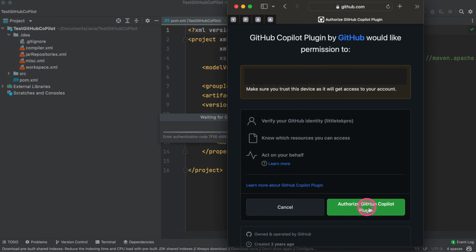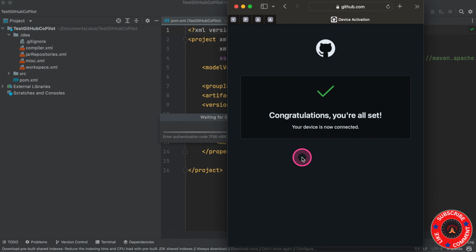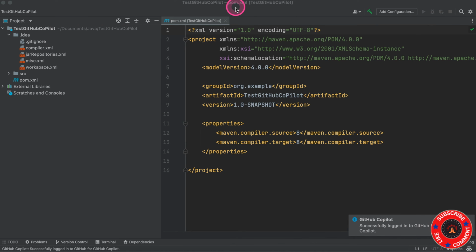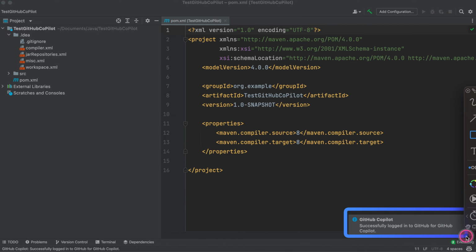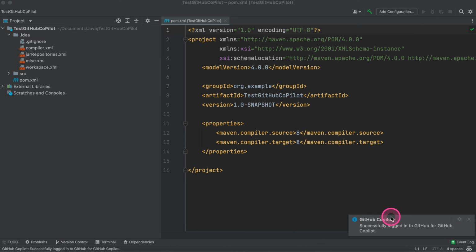Then you need to click on Authorize GitHub Copilot plugin here. So this is the option here. Click on that button. So now you can see here, congratulations, you are all set. Click on close this window. Now you can see it says successfully logged into GitHub for GitHub Copilot. Now also you can see the GitHub Copilot icon is showing here. That means you're good to go. So the GitHub Copilot extension is now installed and logged in to IntelliJ.